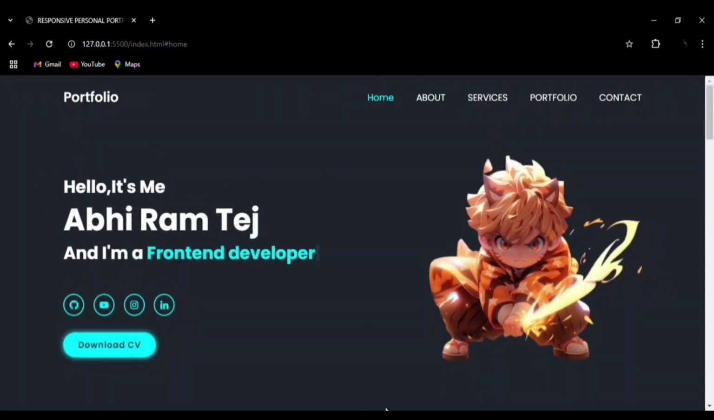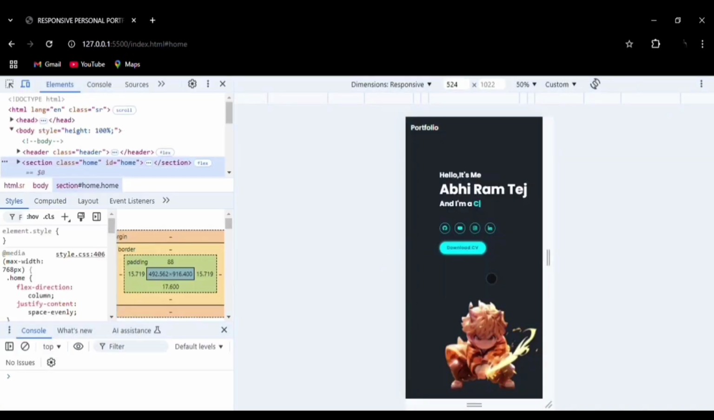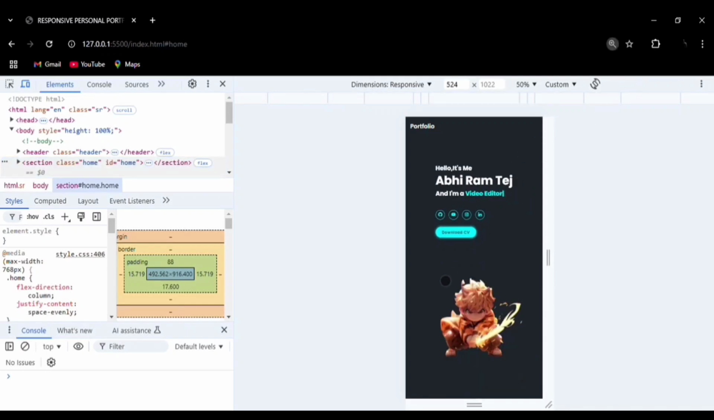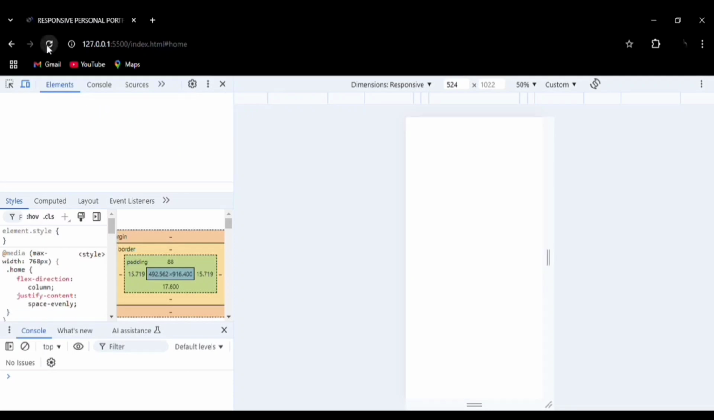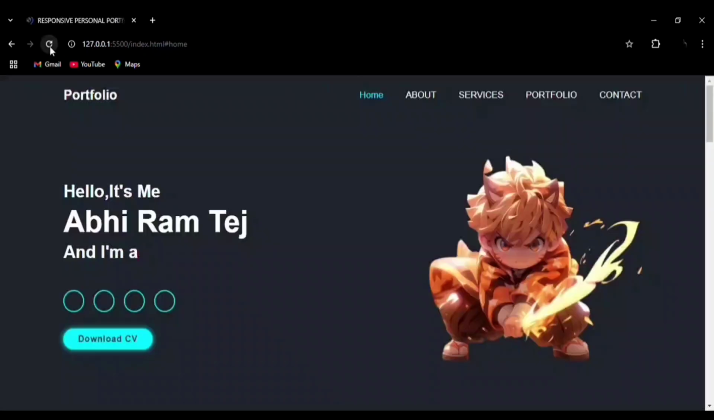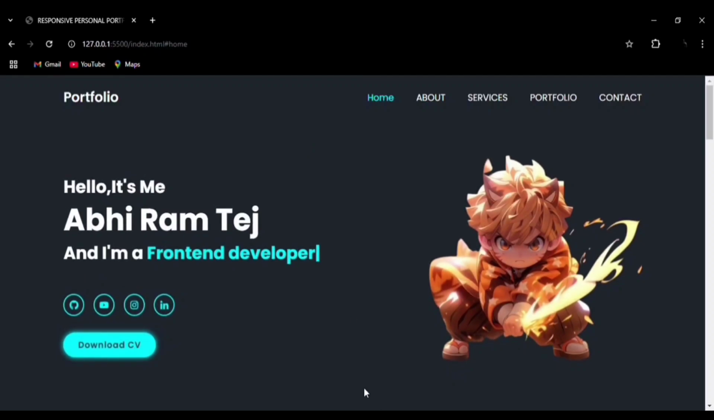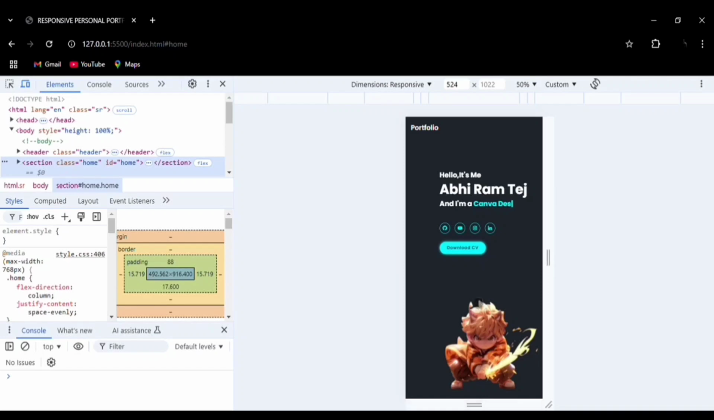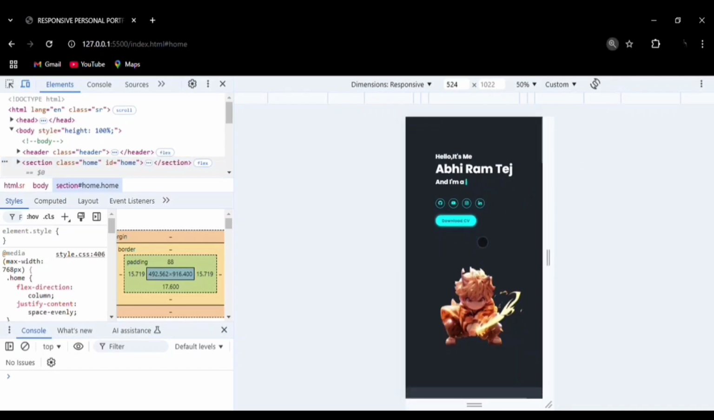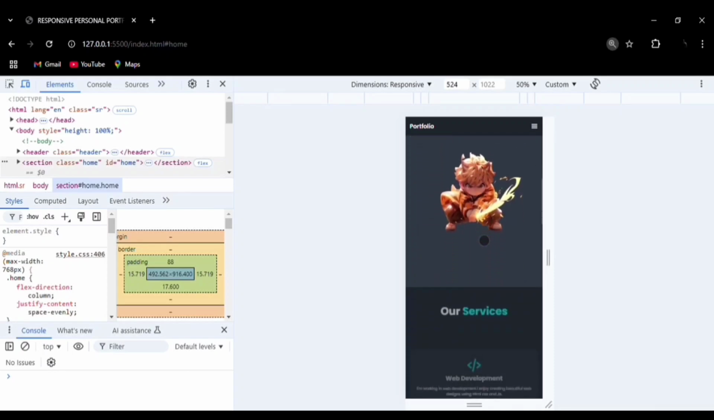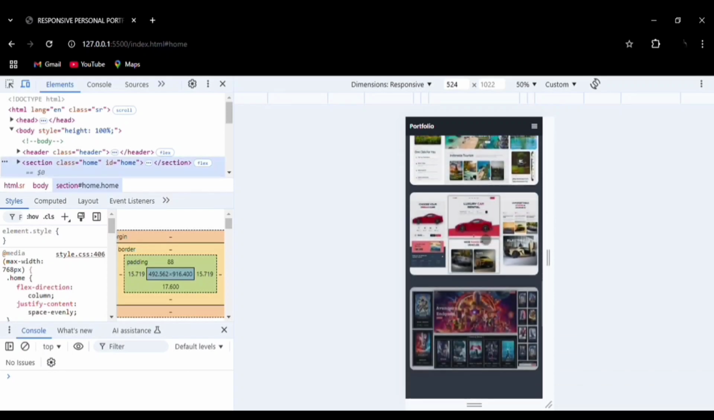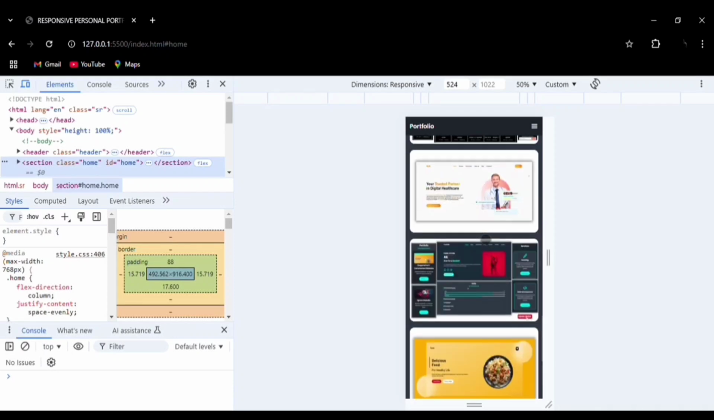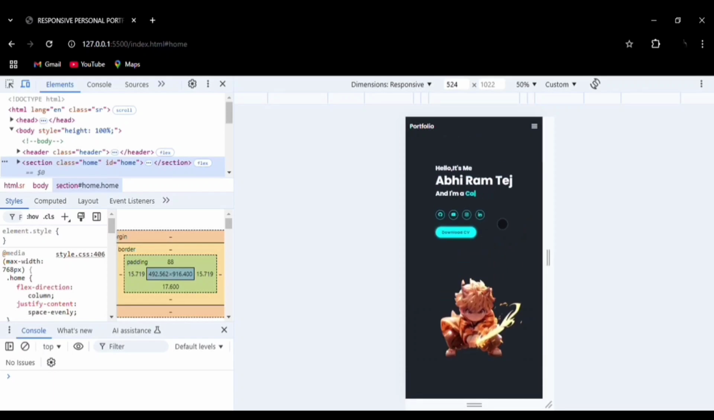Very smooth. The animation transition effect is there. You can see how neatly everything is aligned here in the mobile version also. You can see the projects, then the smooth transition effect of the typing effect, done using JavaScript.